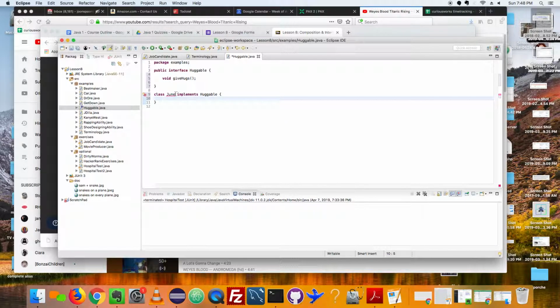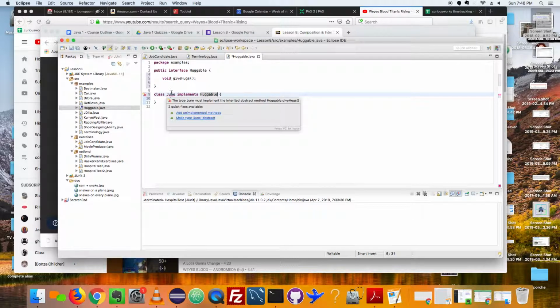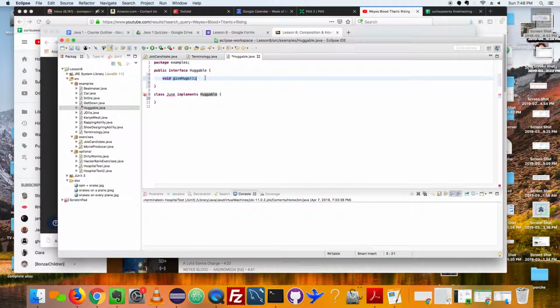Alright, so because I'm implementing Huggable, I'm just going to take this out for a second to show you that it's not red. That's fine. You're allowed to put a class once it's not public inside of an interface. But I'm going red here, that's me, June, because I have not implemented the methods that are in Huggable. So what this is saying is, if you implement this interface, you must implement the give hugs method.